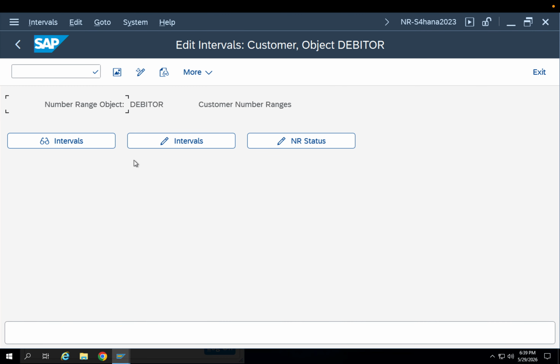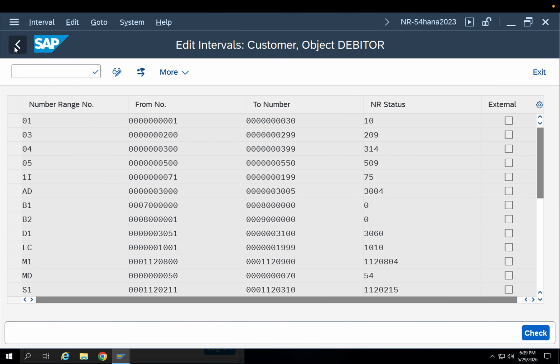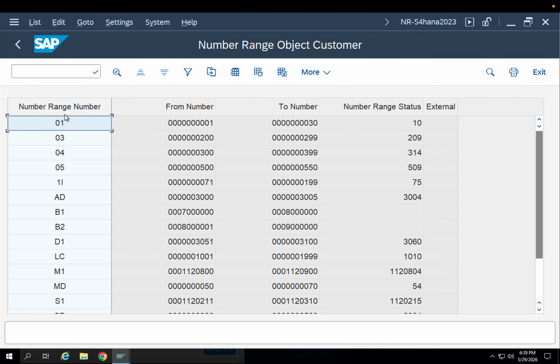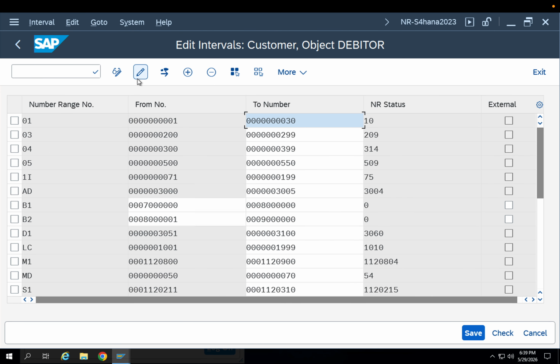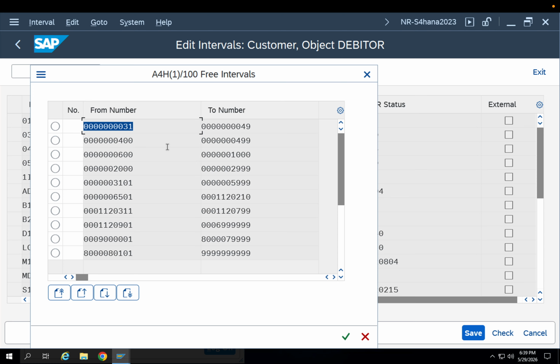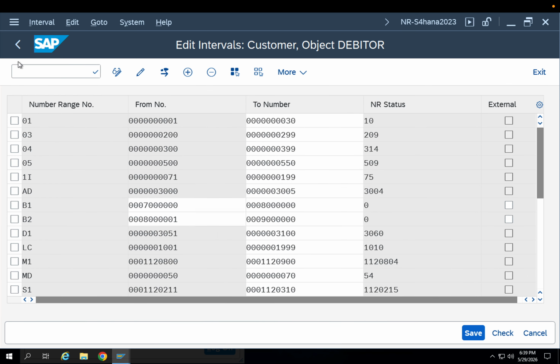Okay, define number ranges, and you can see here the number range interval you can create, and you can assign the interval to your account group. Here it was 01 to 30, so 20 was already done. If you want to create your own, you can create your own interval and assign that. You can see the free intervals and assign that. Right? So let me first go to the BP creation.